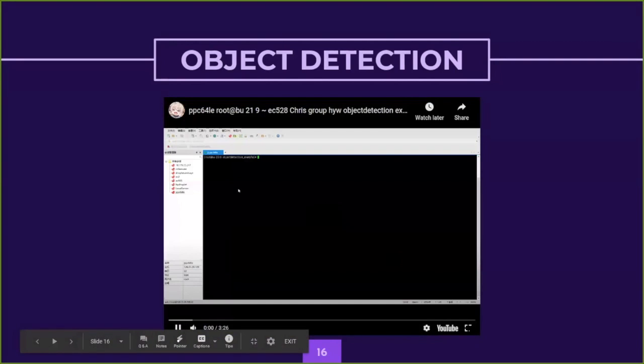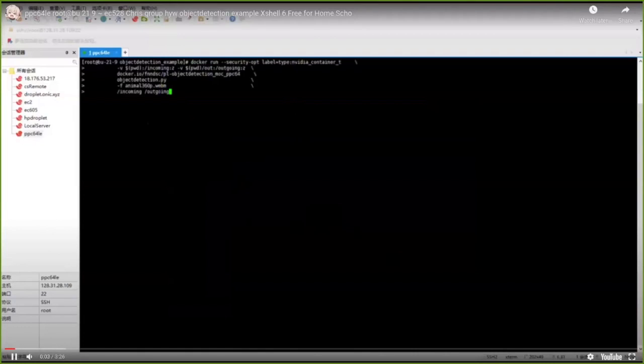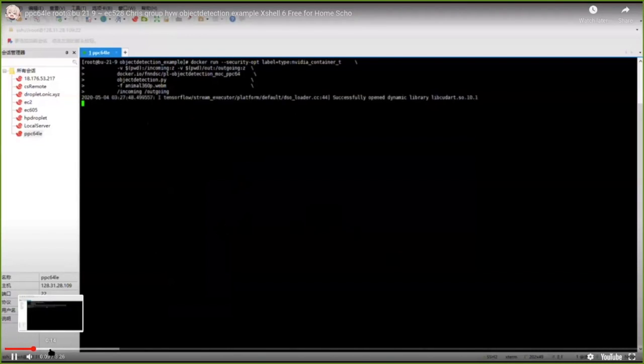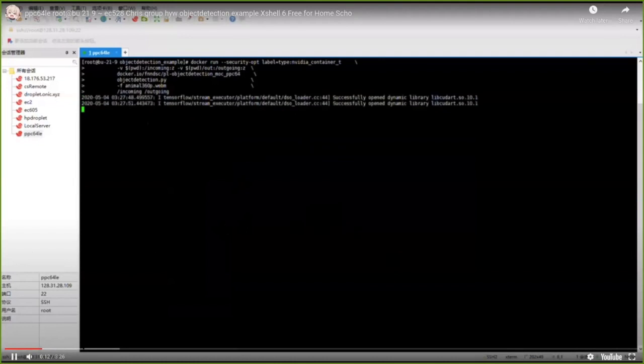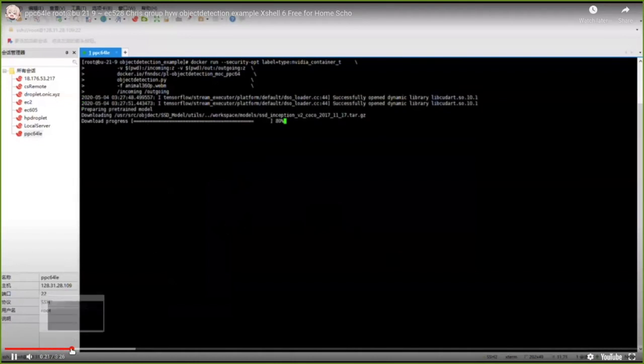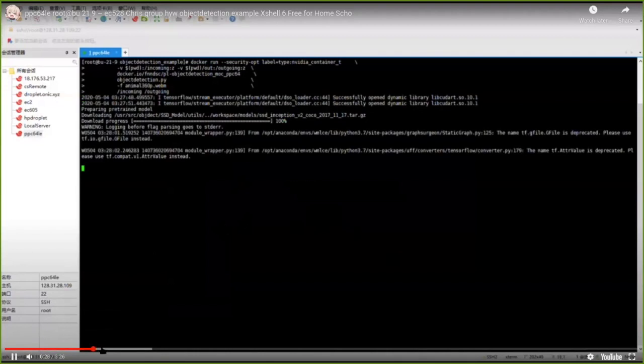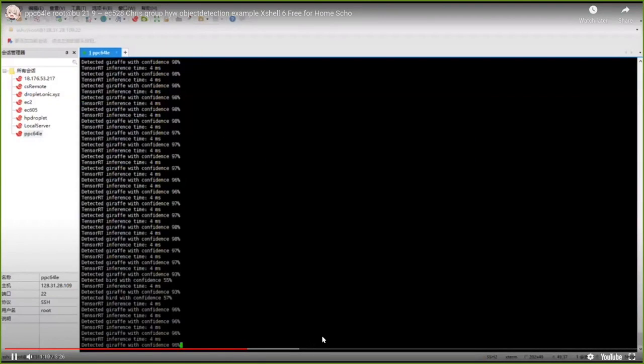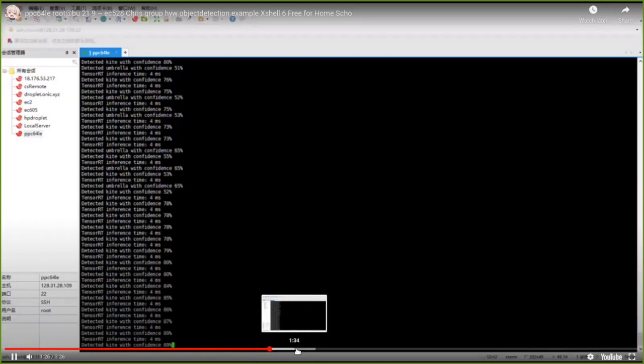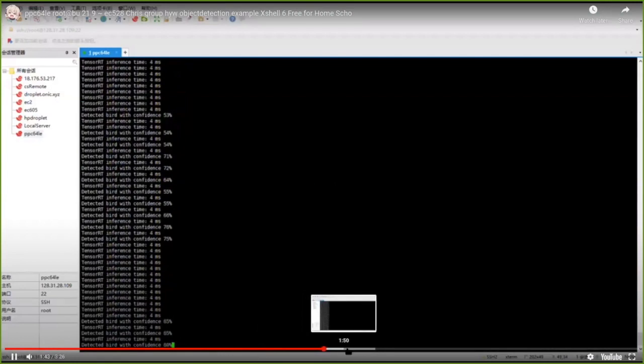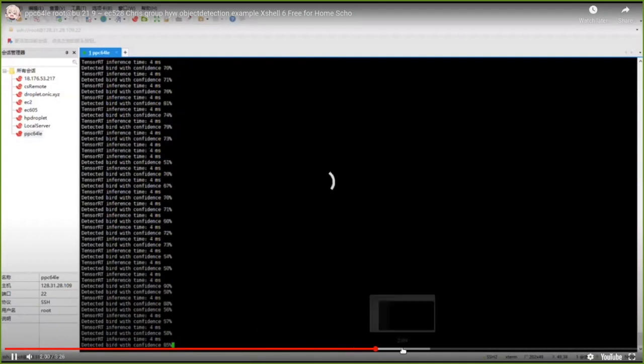This time, I'm going to introduce the object detection plugin for the Power 9 cluster. You can see we're using the command line interface to run this plugin. Firstly, it will download some essential files and then build the TensorFlow engine. You can see it got started, and it will print out the information, the result of every frame, like the inference time or detection result.